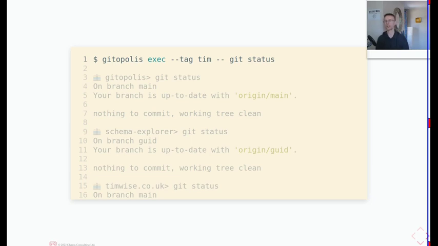And the reason that you need that dash dash is if you say, put an argument to git in there, so git --help, for example, then the argument parser for gitopolis would end up being confused because it wouldn't know which is which. So you hit enter on that, and then it runs git status as you've asked it to on the first repo, which is the gitopolis repo, because I happen to have that under my Tim tag.